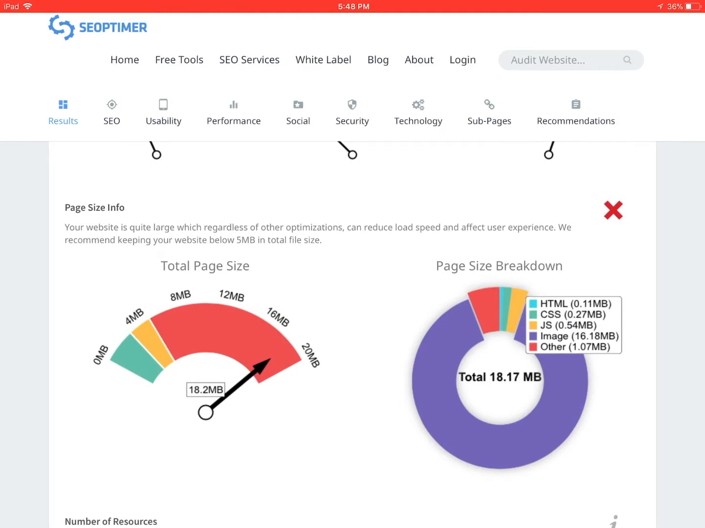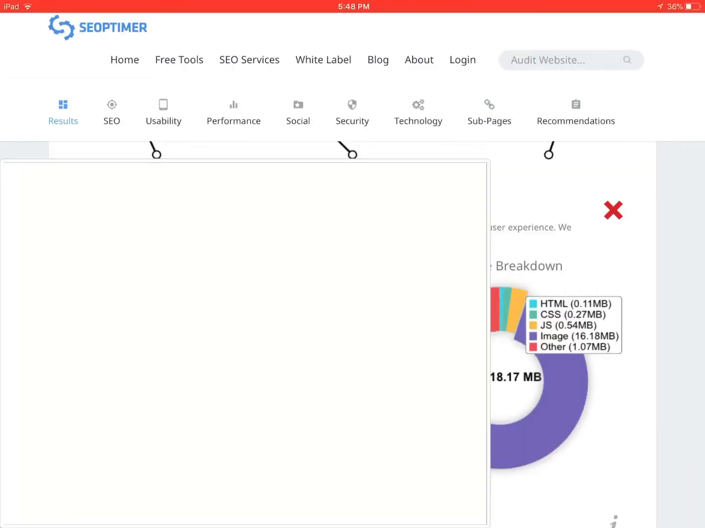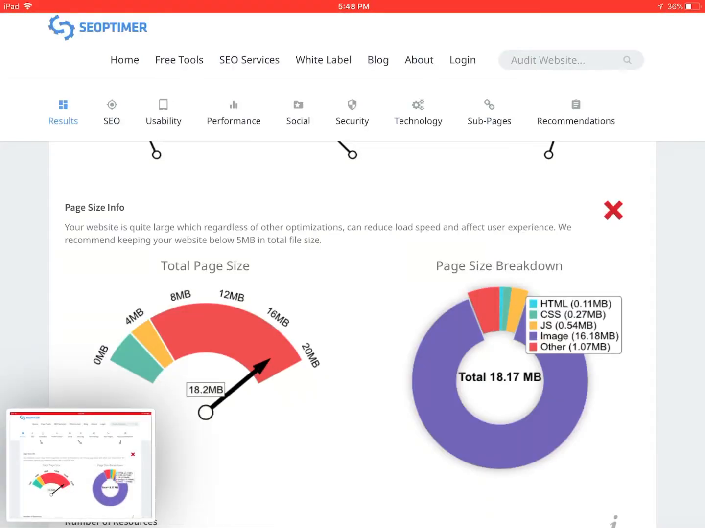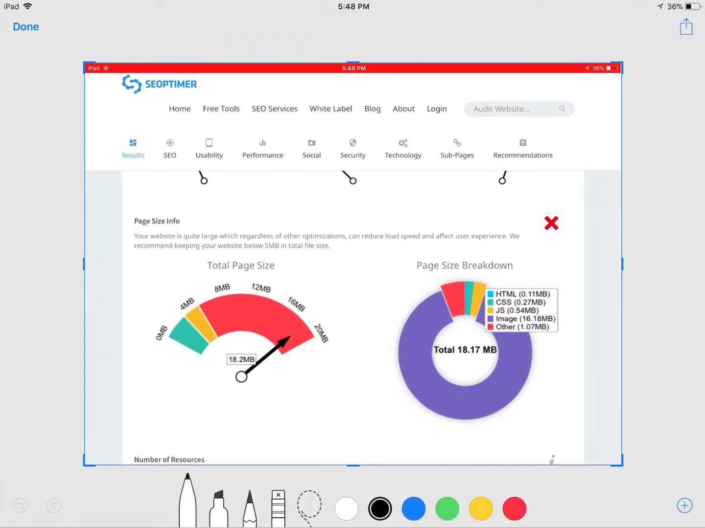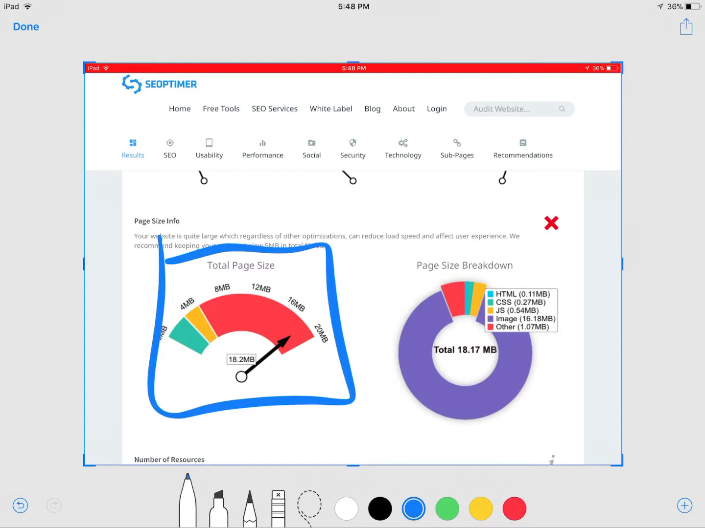Total page size. Again, this is what I've been talking about the whole time. This has everything to do with your images. It's all the way in the red, and so this is really bad news. And as you can see right here, if I can just circle that, image is 16.18 megabytes, the purple one here. That's most of your website. I would say you need to compress those images.